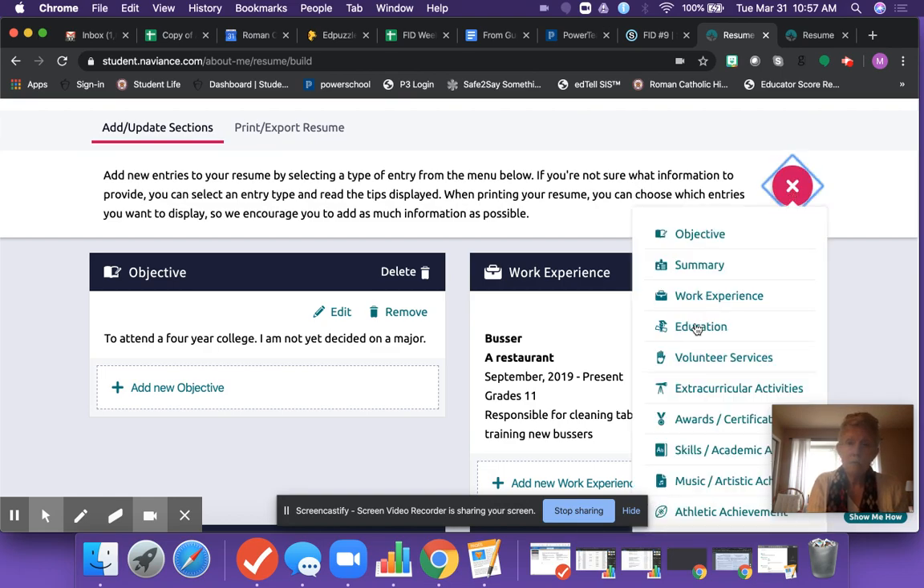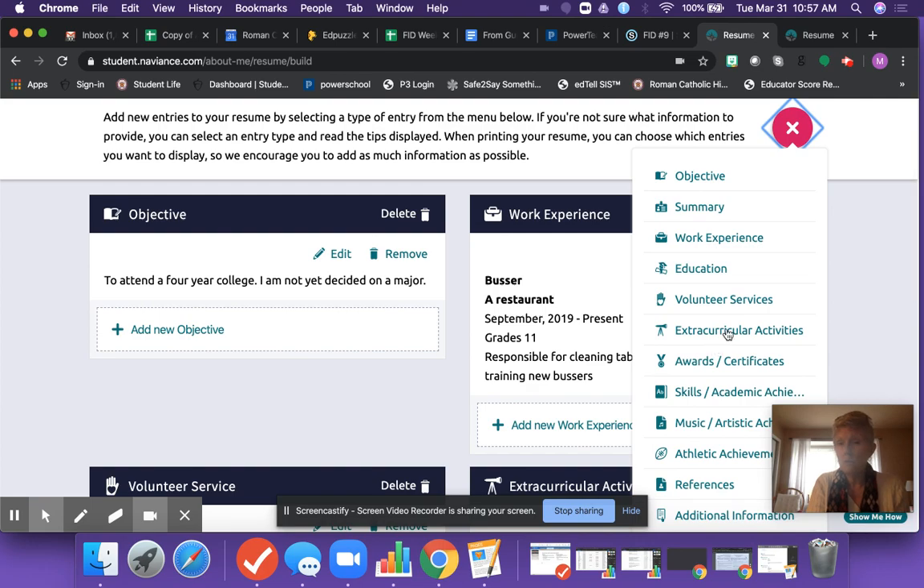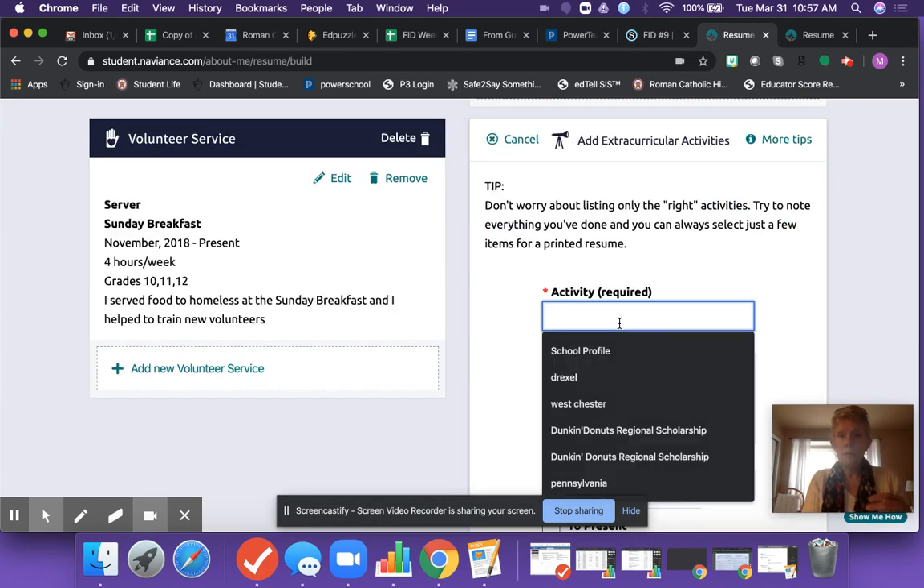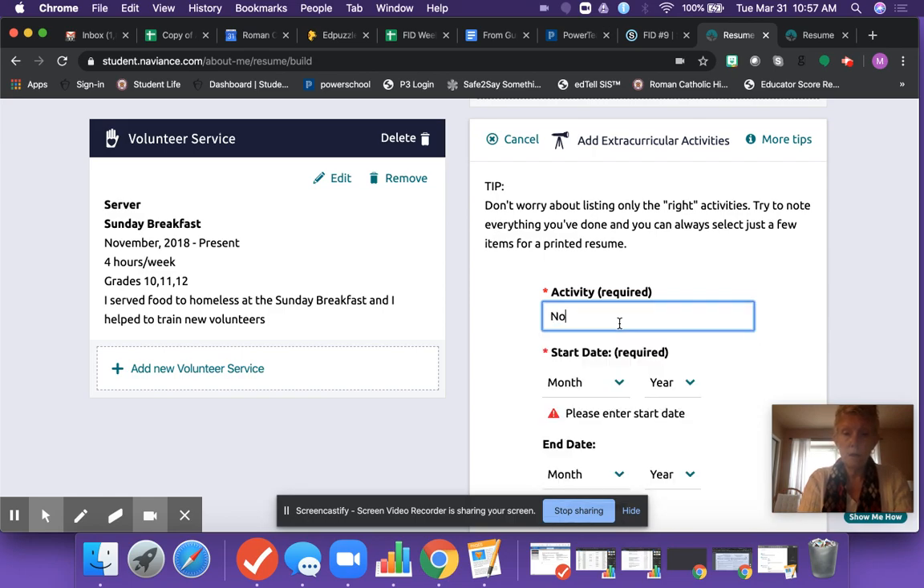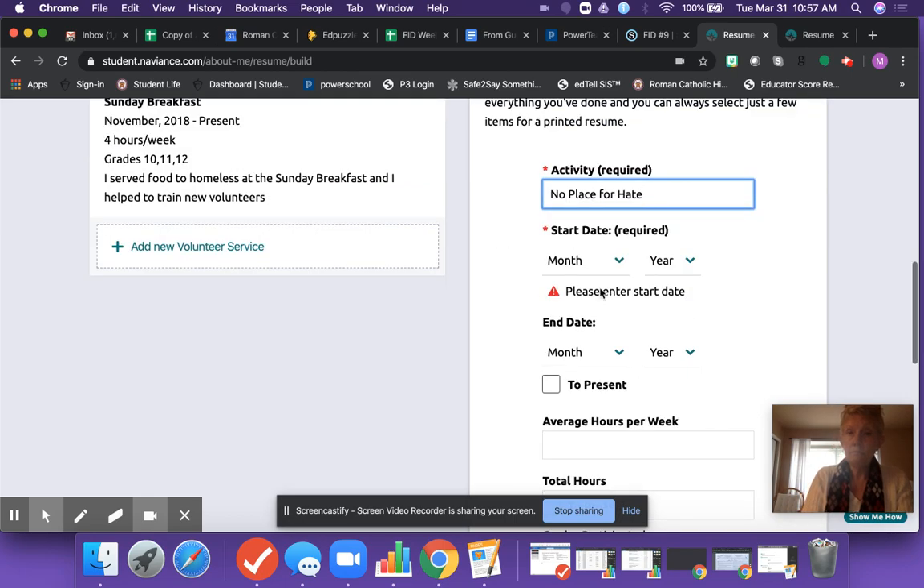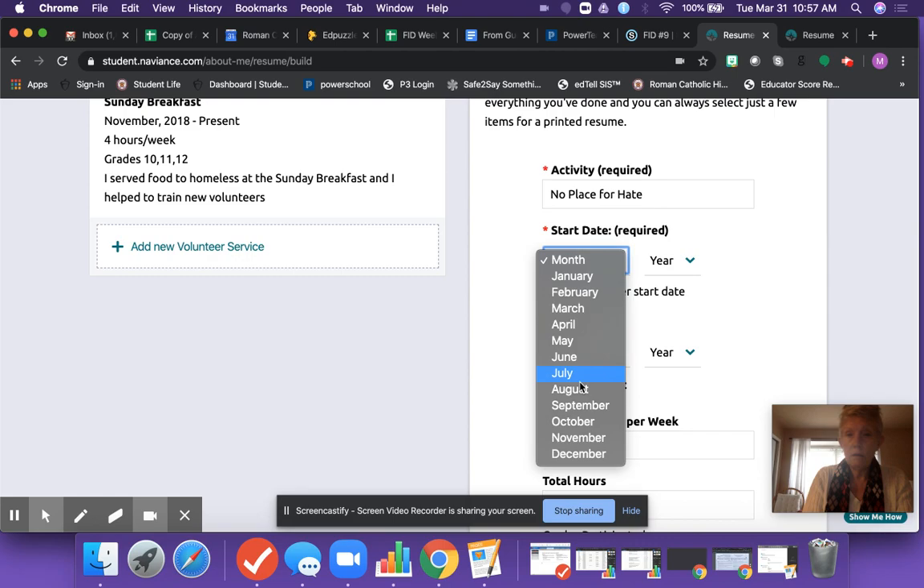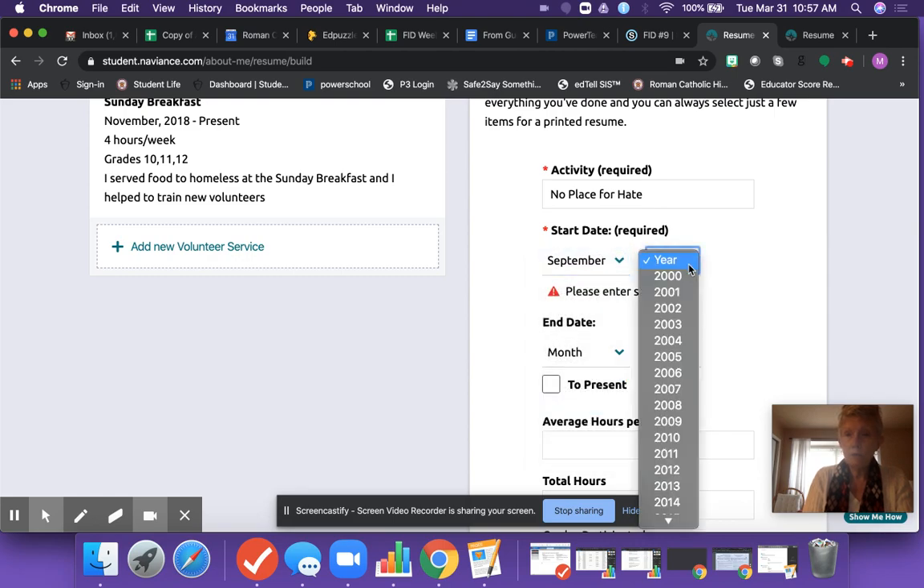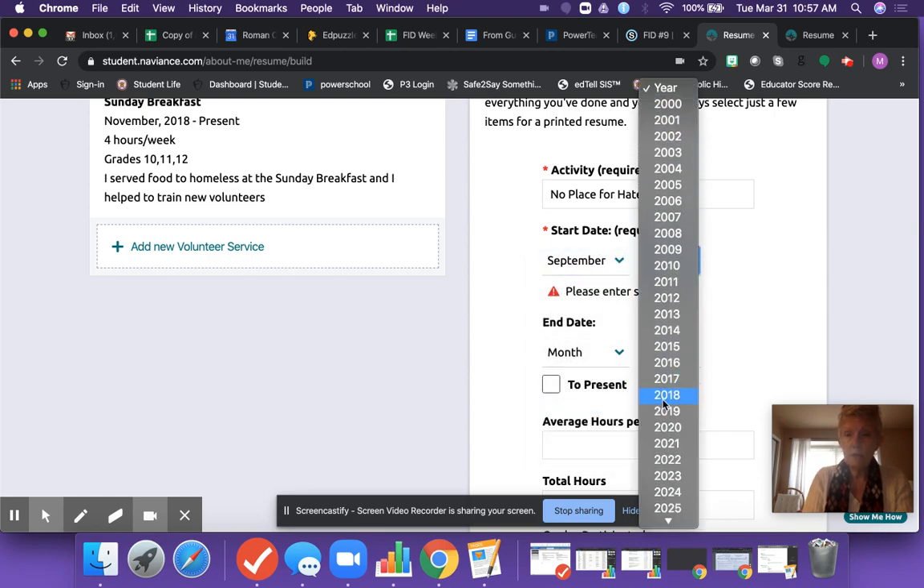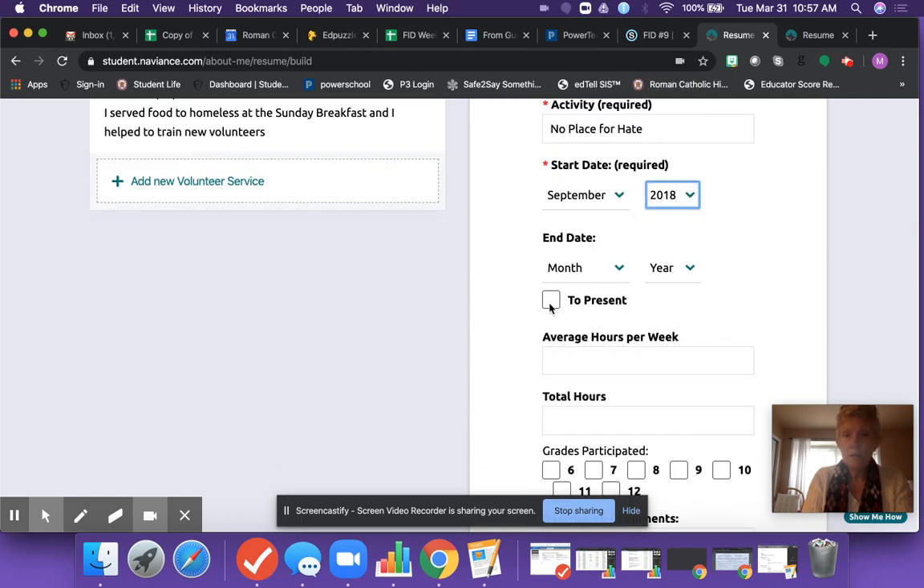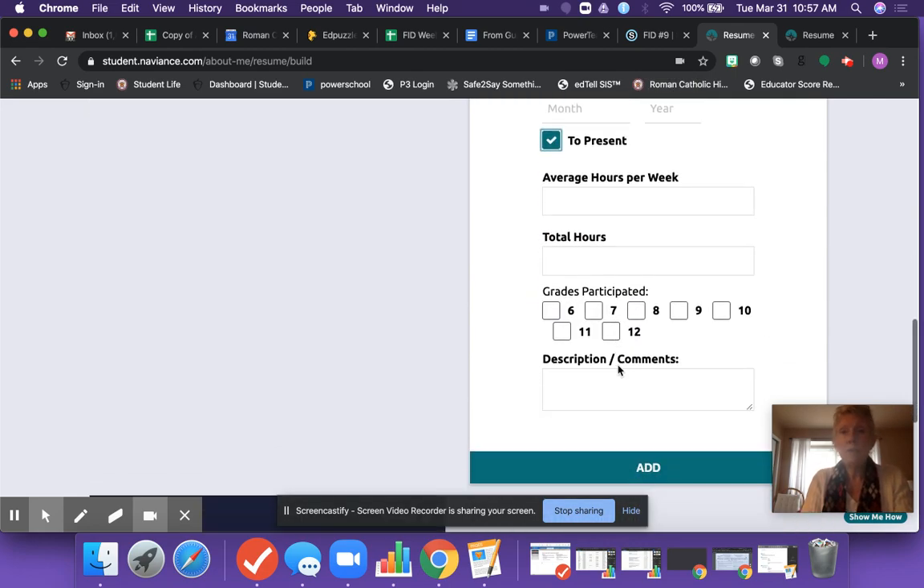You could put in another extracurricular activity. Let's say that you, in addition to playing football and some other things, you also did No Place for Hate. You started it in September of last year, so let's say 2018 to present. You do not need to do average hours per week or total hours, just put the grades that you've participated. And if you plan to participate as a senior, click that as well.